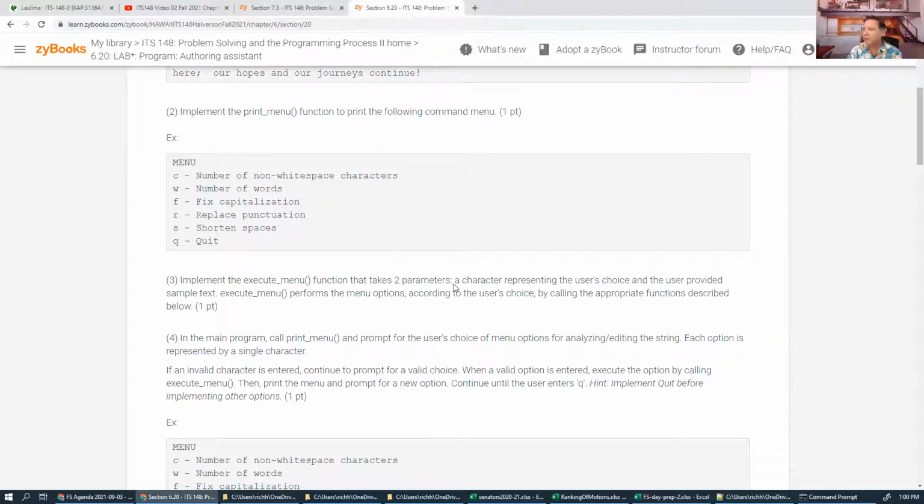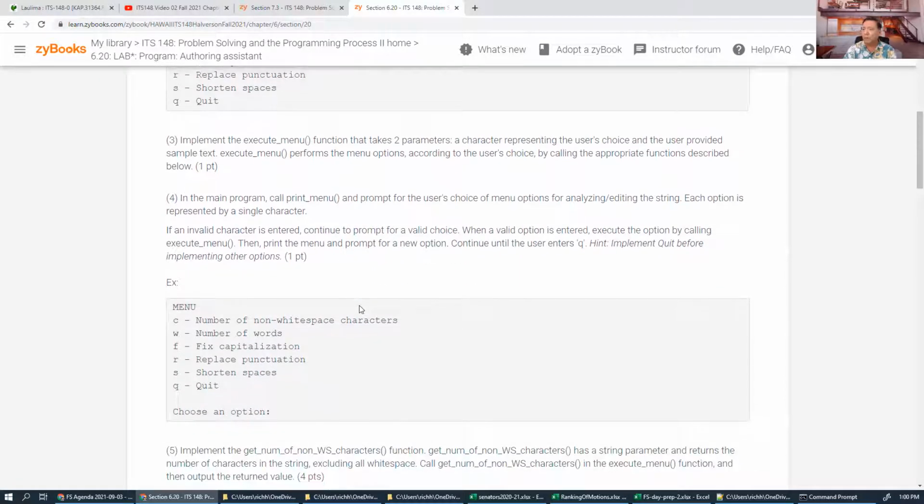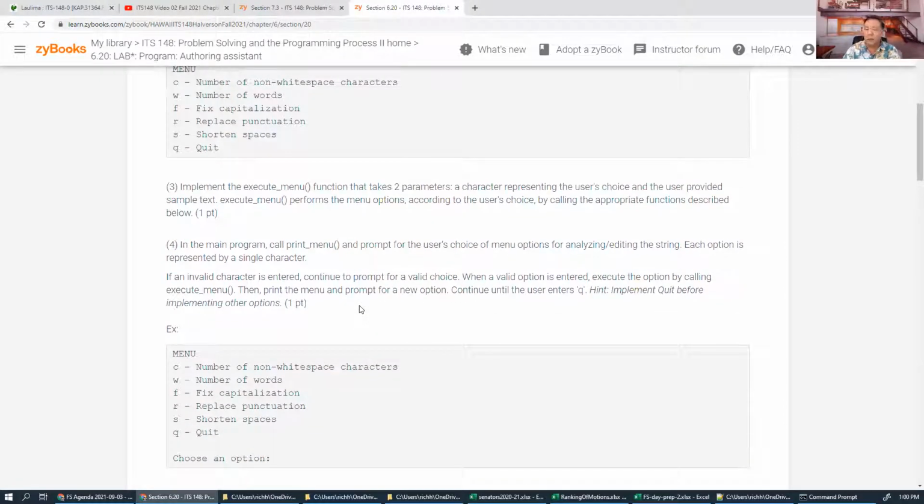Implement the execute menu function that takes two parameters, a character representing the user's choice and the user provided sample text. Execute menu performs the menu options according to the user's choice by calling the appropriate function described below. All right, so I'm going to create this execute menu.